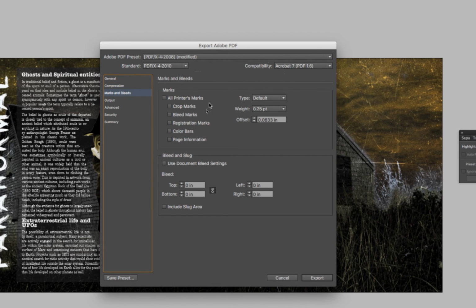Marks and bleeds. I want to make sure that I include the crop marks because I'm going to use that for trimming the finished book. I need to have those in place, so they're essentially trim marks. And I want to make sure to include the document bleed settings. If I don't, it's not actually going to output that bleed area at the edge of my document. So I want to make sure that's included.